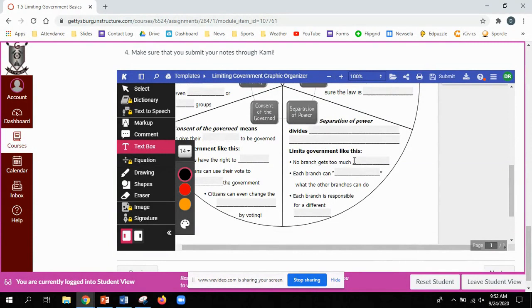One other thing that you could do is, let's do the separation of powers. So no branch. Now let's say I just want to click a text box. It's not letting me click there. I can just click to add my text, and then I can type in no branch gets too much power. And right there, I have submitted my answer on there.